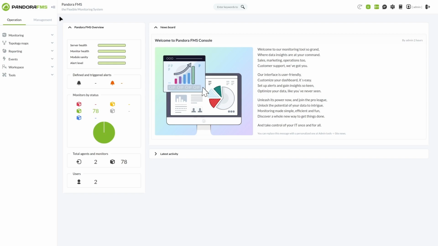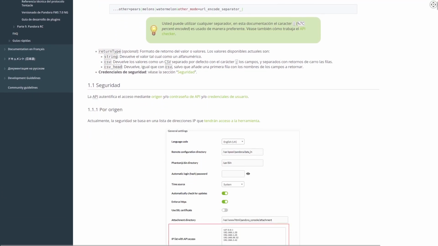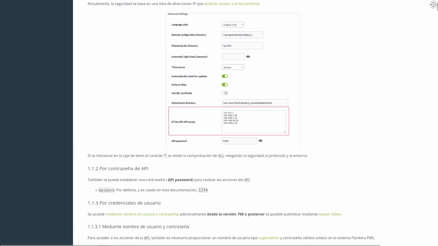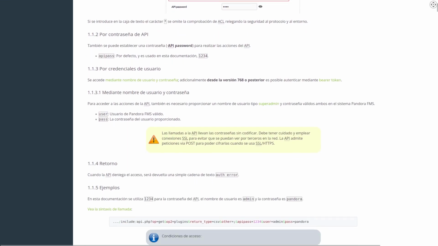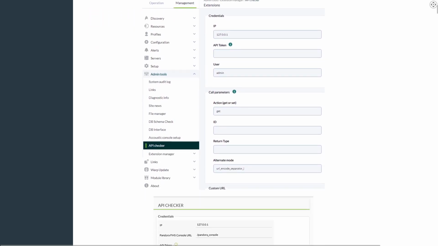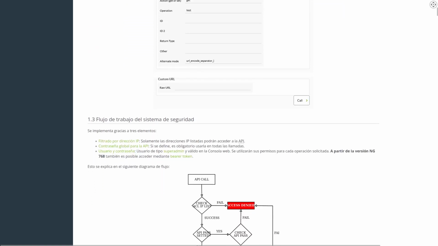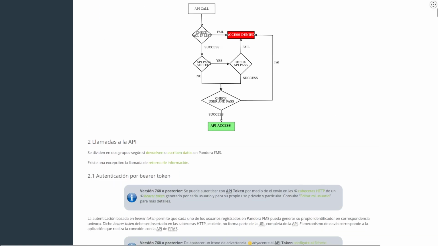Pandora FMS external API is used to integrate third-party applications with Pandora FMS. It is used by making remote calls through HTTP or HTTPS. It basically consists of a request with the parameters in the appropriate format to receive a value or a list of values from the server that your application will then use to perform operations.